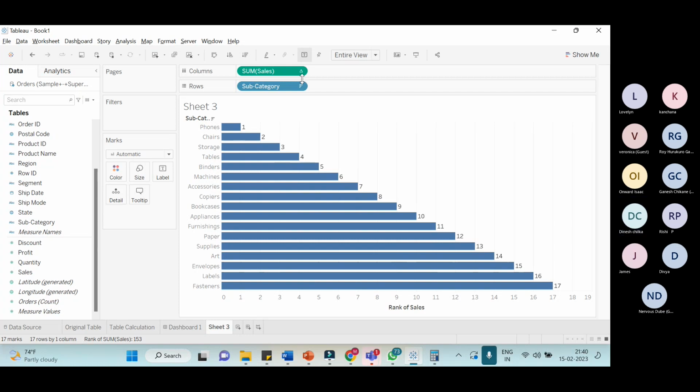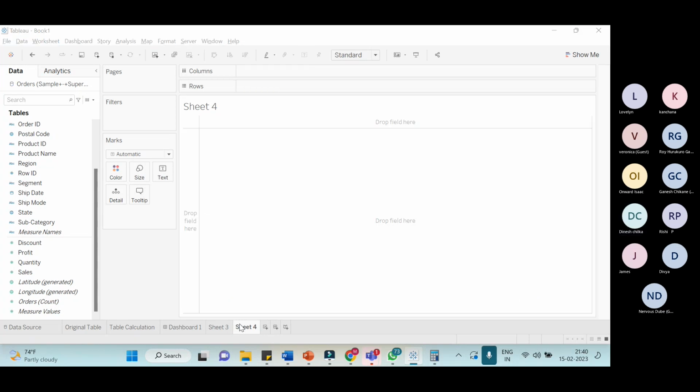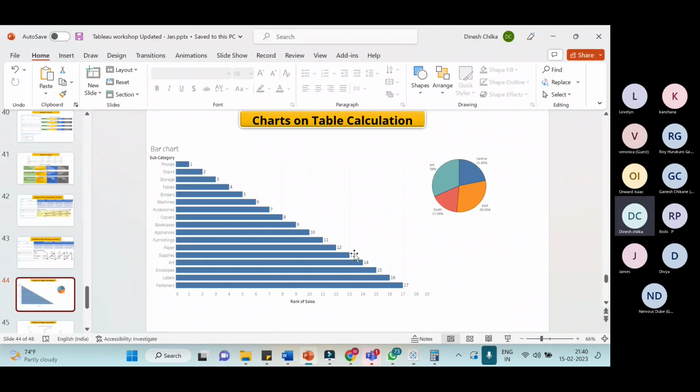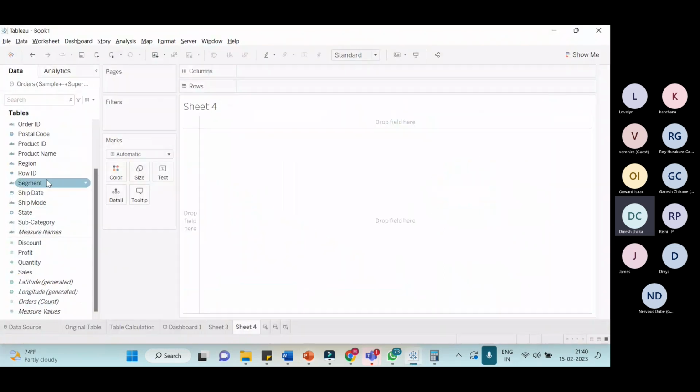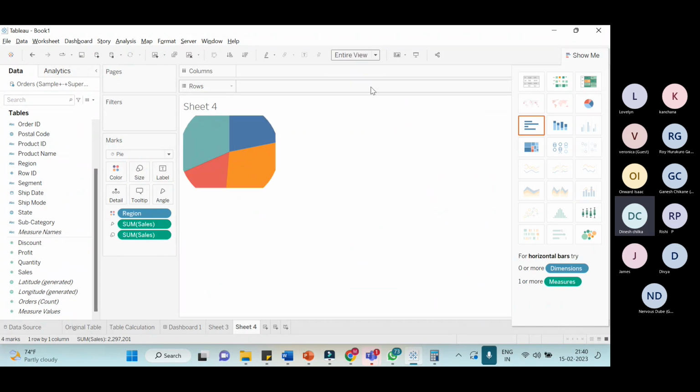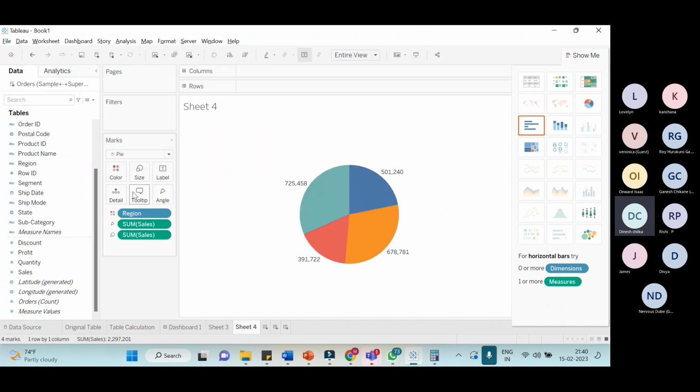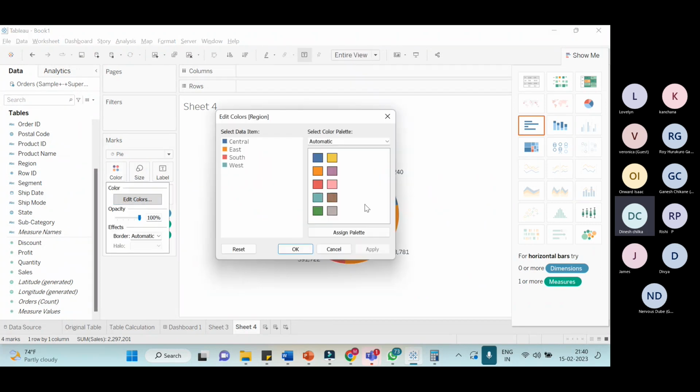If you see this arrow, delta arrow, if you're coming again, I created a pie chart. Let's create a pie chart. Again, region, sales, pie chart, go to the entire view, click on T. So do some bordering.